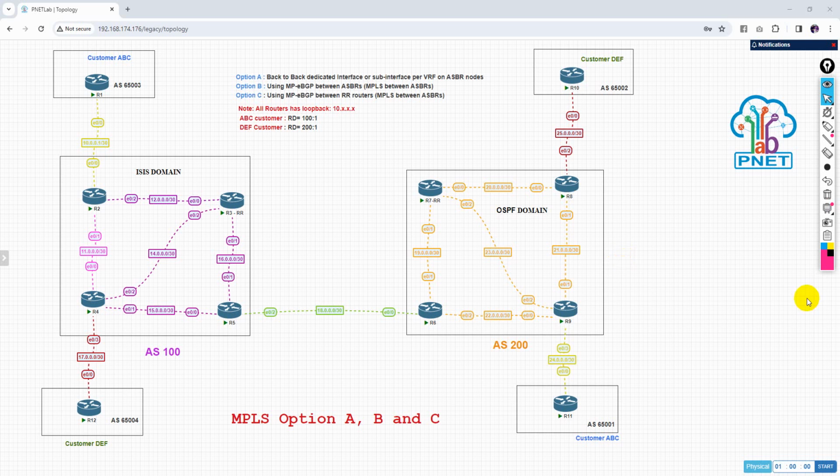In the previous part we already configured the internal routing in each service provider, IS100 and IS200, and also configured IBGP and external BGP between the customer and the ISP. So now we need to start with MPLS option A.